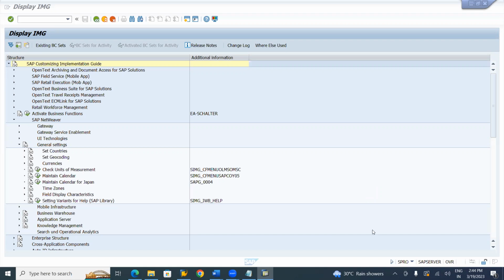Okay. So calendar, set calendar. Path, we know the path, same as above. Here, maintain calendar. Click on maintain calendar. Transaction code OY05.